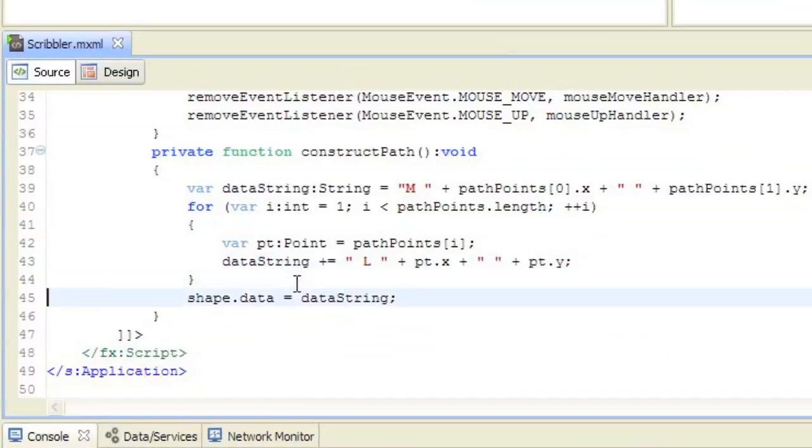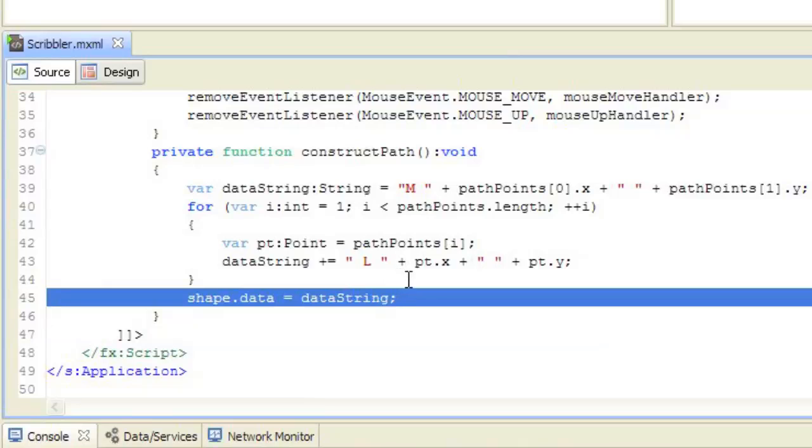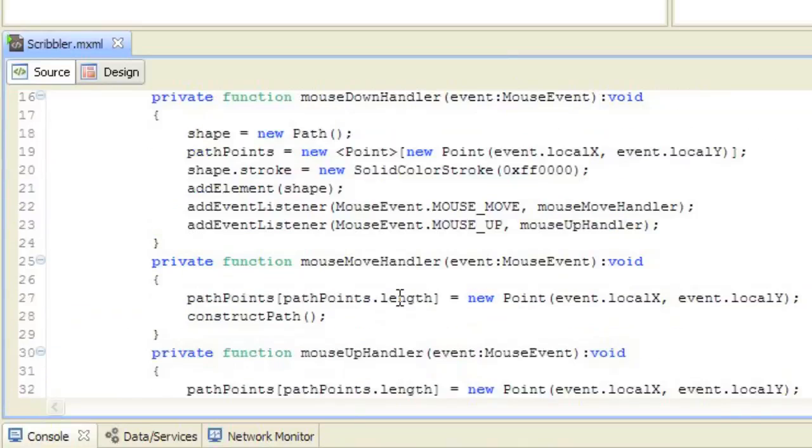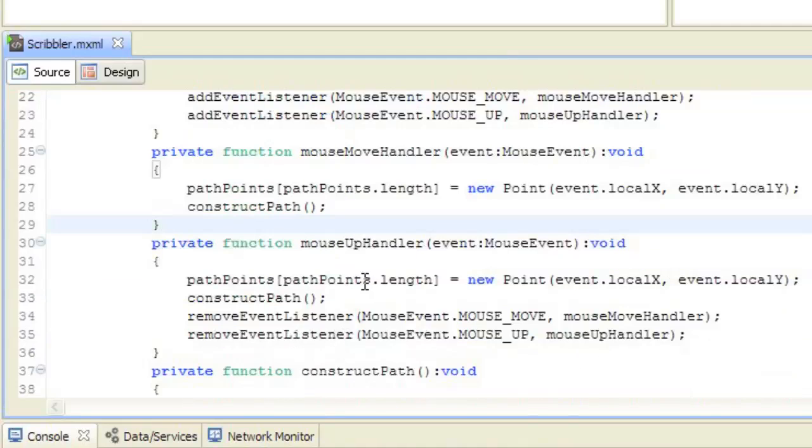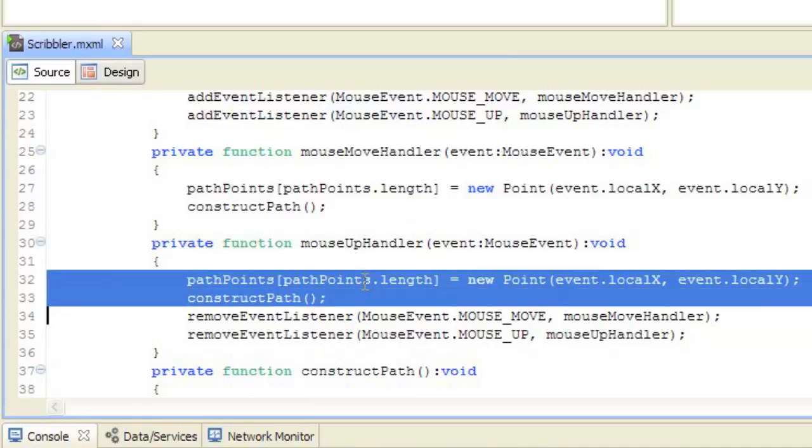And then finally, we set the data property on the path to this new string that we've created. And then we receive another call to our mouse move handler, and we keep getting these calls over time. And then eventually the user gets bored and they release the mouse, and we get a call to the mouse up handler. One more time, we record that last point that they were at in case it's different than the previous move operation. We construct the path to get all that information in the data string and into the path object itself.